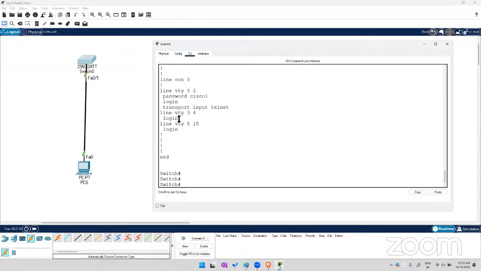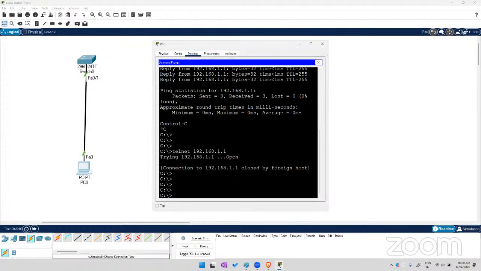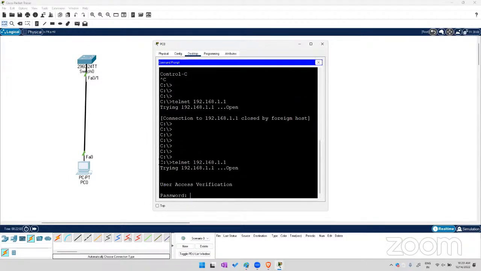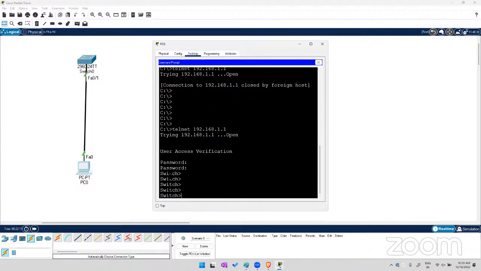Now go to the PC. Last time we got connection closed by foreign host, and now try again. So which prompt are we getting? Directly the password prompt. This password is only for telnet; we need to define it. Which telnet password did we define? Cisco 1. And now verify your switch remotely: CLI successfully accessed. Now exit.